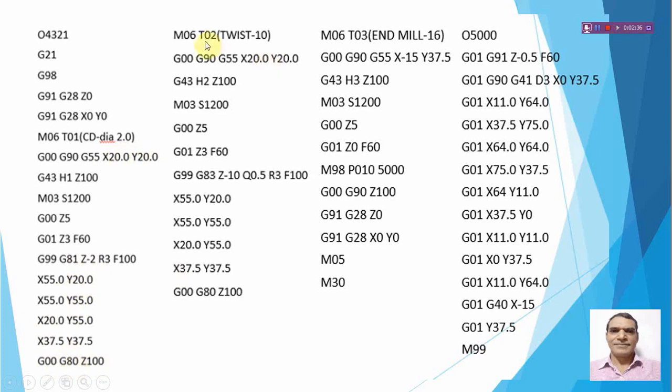Once again calling the second tool. Once again position the cutter at X20, Y20. The same steps we are following up to Z3. Then we are going for the G83 cycle. G83 is nothing but a peck drilling operation. This is the syntax for peck drilling, Z, Q, R, F. Z is the maximum depth, and Q is nothing but every time the tool is pecking. At a stretch we cannot remove the 10 mm depth, so the cutter is vertically moving down and up.